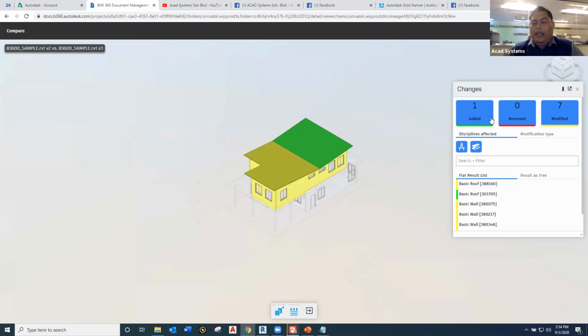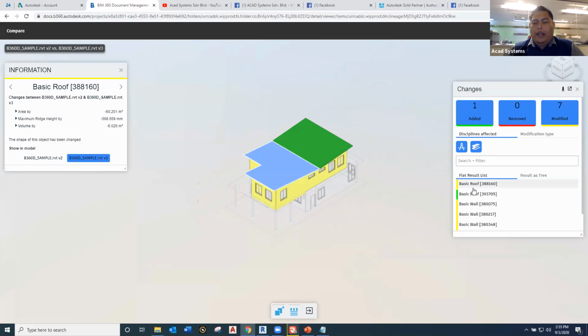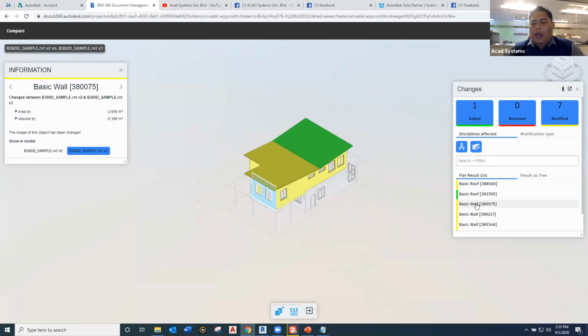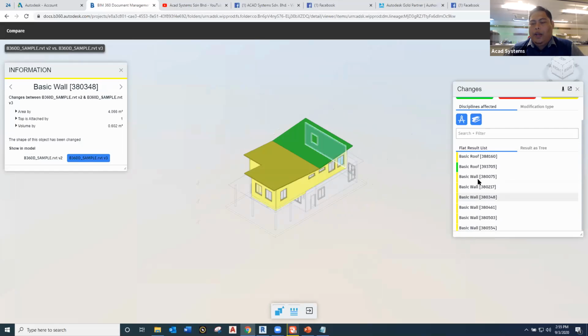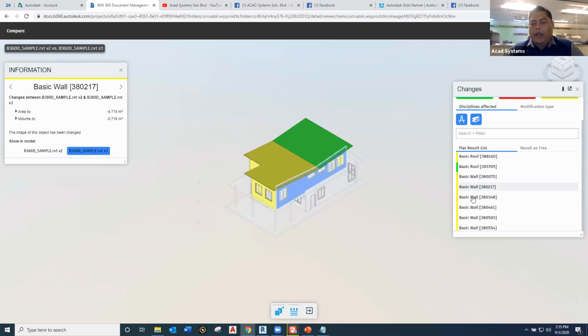What are the things that have been added? What are the items that have been removed? And what are the things that have been modified? These three items will be shown as selected items, with the ID stated here. 3881860 is the Revit ID. And if you make huge changes, it will also be shown here as a list, a big list, right?